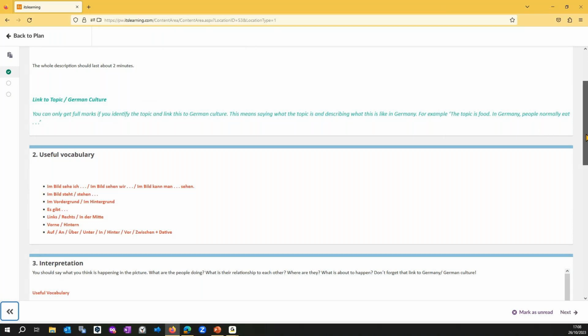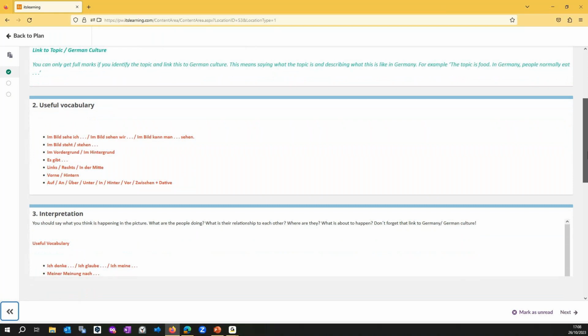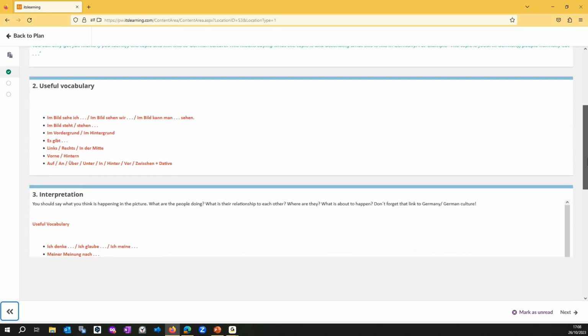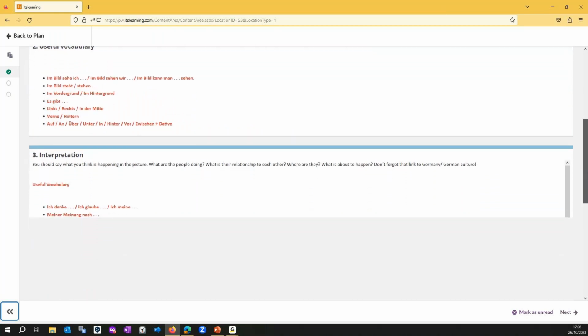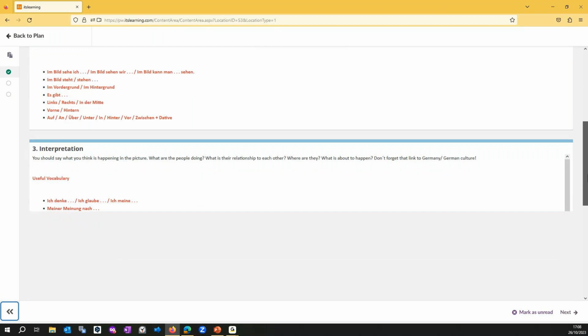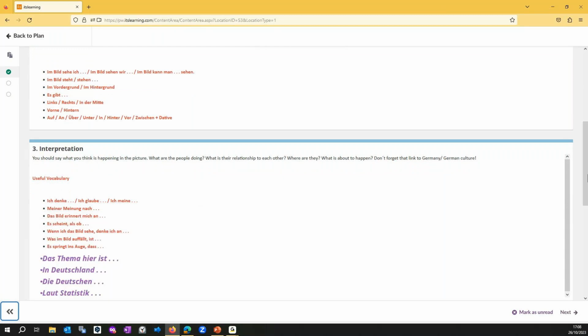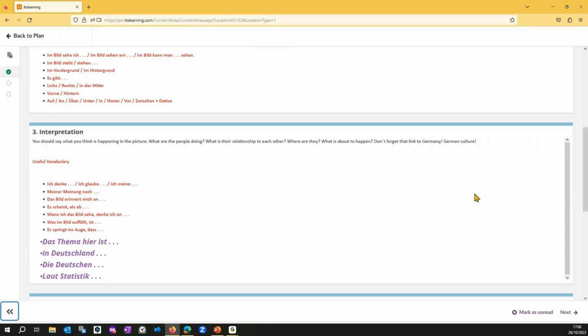You've got some useful vocabulary here that the teachers put together in the second section. And here's the important bit where they have to interpret what's going on. So, link it back, as I mentioned earlier on, to Germany, to statistics about Germany, and what they think about the picture, not just a description of what's in the picture, but what they think about the picture.